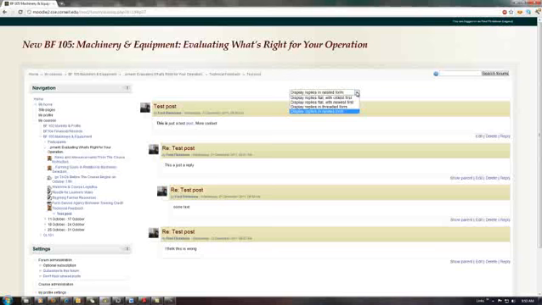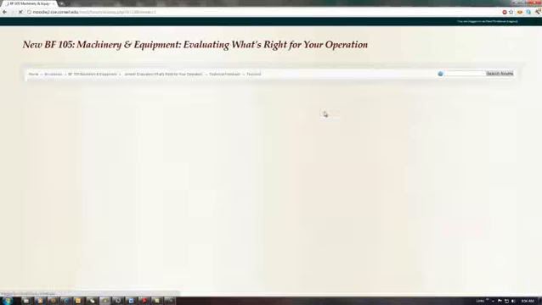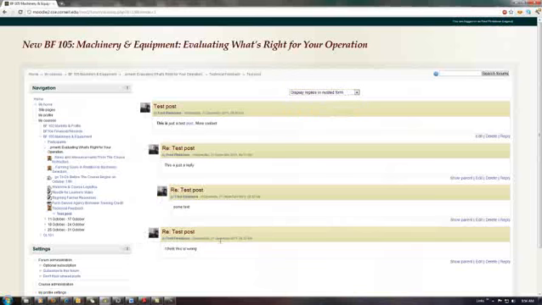If I change the display back to oldest first, it just sort of chunks everything in chronological order. That is problematic, as you can see here, because you don't know which post is replying to which. So I would recommend keeping it at the default nested form and being able to visually gauge what's happening in a discussion forum that way.